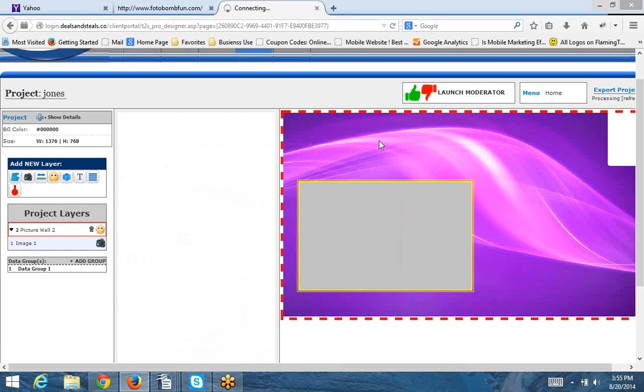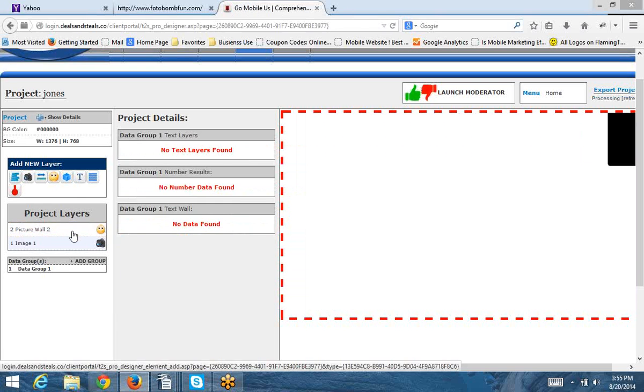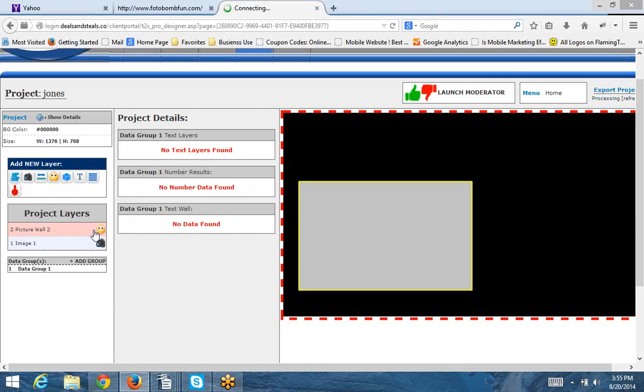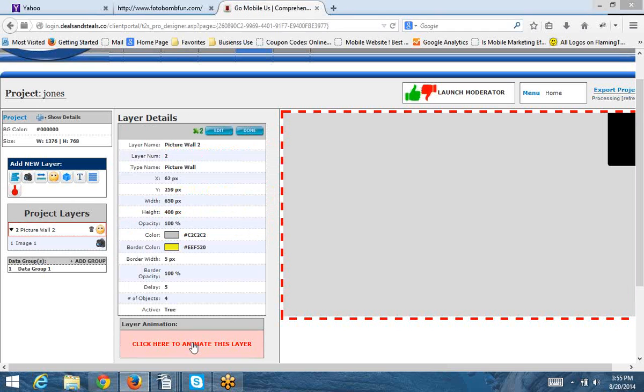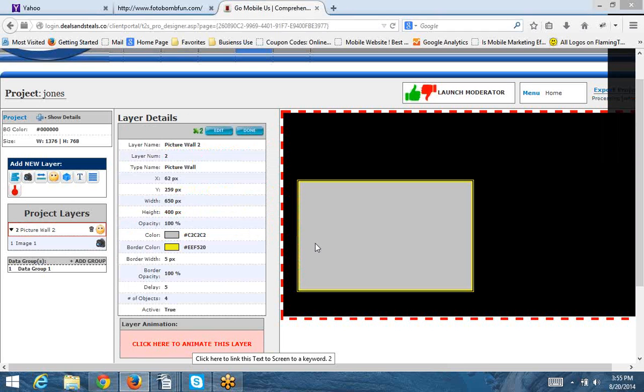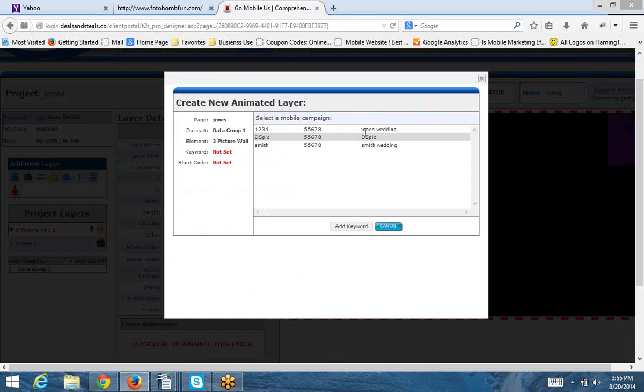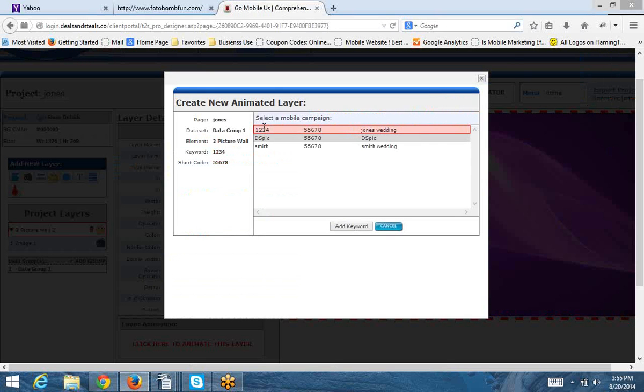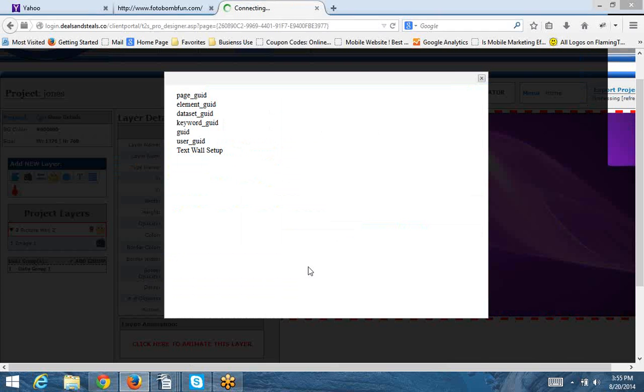We can add some words around it. For example, we'll add a text. Oh, what we want to do, I almost forgot. We want to come in here and animate it. When we animate it, this tells the system how to communicate with it. So here's our Jones wedding. If the keyword is 1, 2, 3, 4, we're going to add that keyword. Now it's animated, and the system will automatically communicate it.